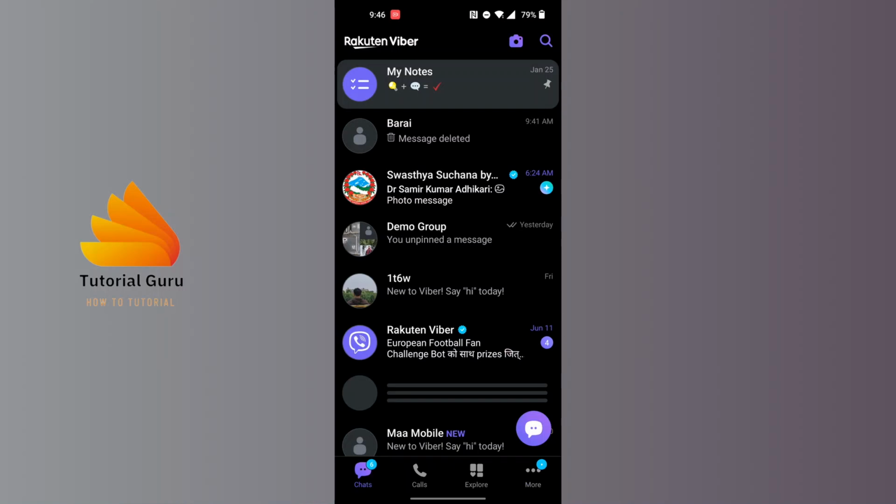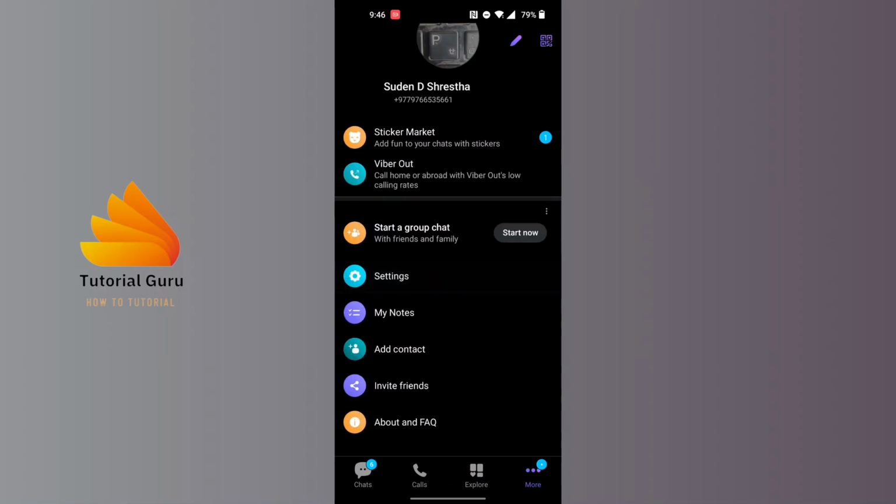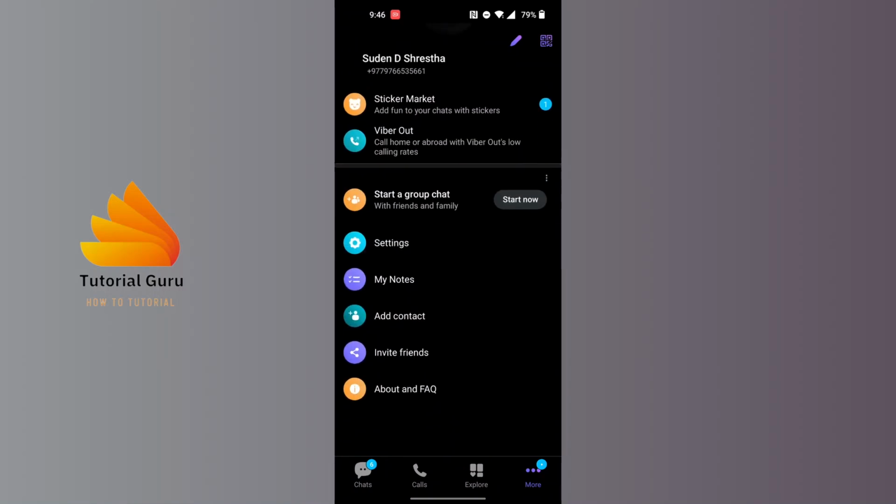And after opening your Viber app guys, at the bottom right corner of the screen you can see there's a more button available for us with the three dotted icons. Tap on the more button at the bottom right and this kind of interface will appear where you can see the settings option available for us. Just above my notes, tap on settings.